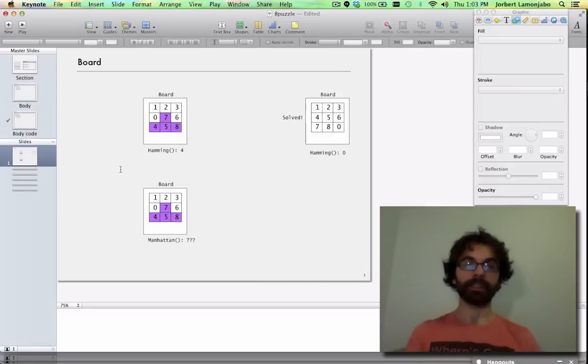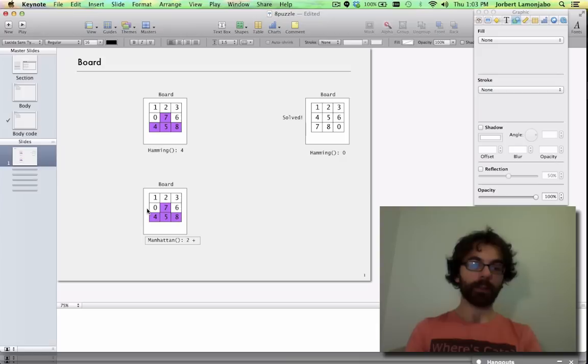The Manhattan distance measure is an alternate method that's going to tell us not just how many tiles are out of place, but also how far they would need to move. So for example, the 7 would need to move 2 times to get into position. So we'll make a note that's 2 for the 7. The 4 would need to move 1 position. If we look at the goal board, the 5 would have to move 1 position, and the 8 would need to move 1 position. So the total Manhattan distance would be 2 plus 1 plus 1 plus 1, which is just 5.